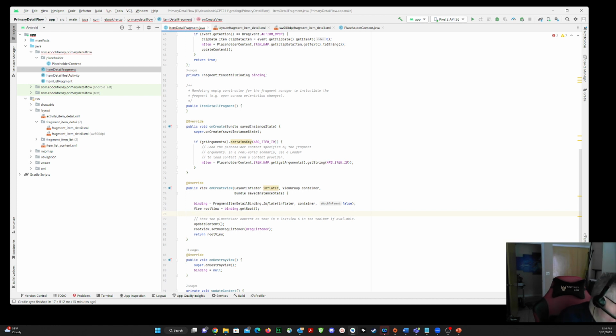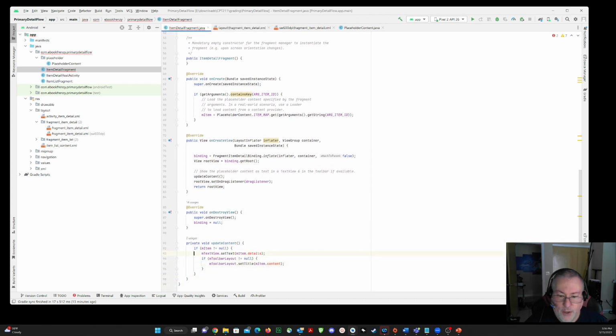And the last thing we need to do is add a little code for the set WebView client. So we need to go under updateContent, and this is the area we need to adjust.